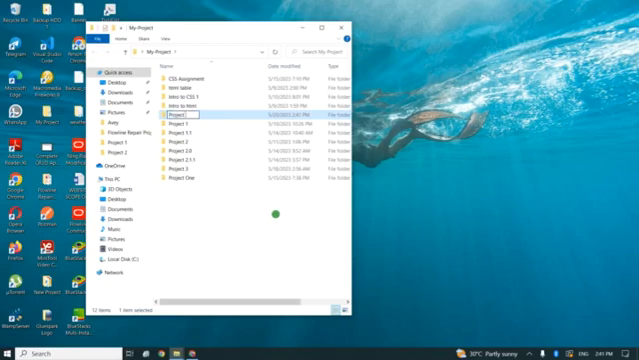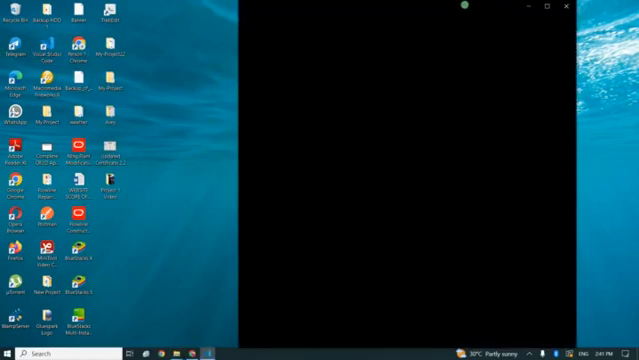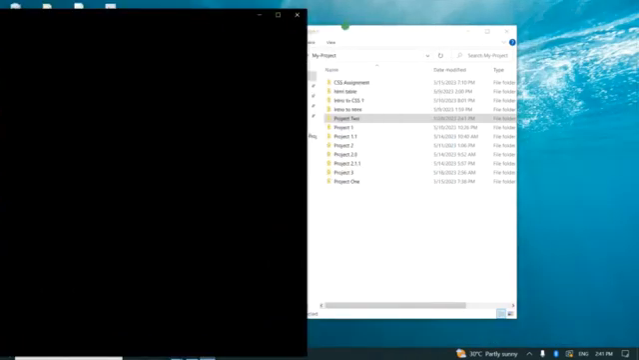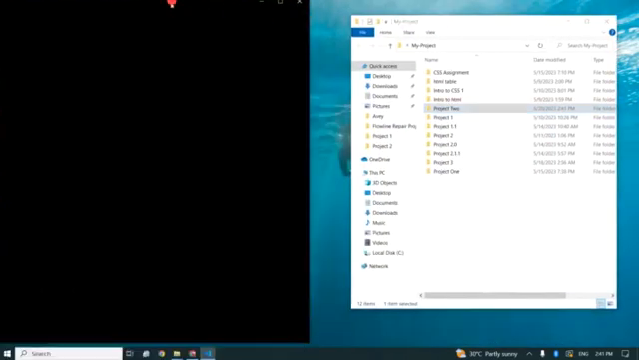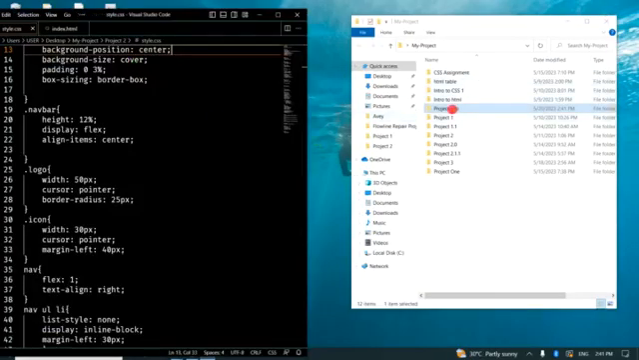Project 2. Okay. Now I will launch my VS Code. I will launch my VS Code and I will move my project 2 inside my VS Code. I need to move my project 2 inside my VS Code.